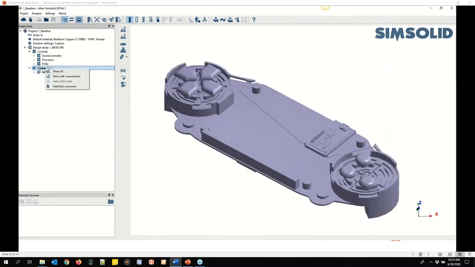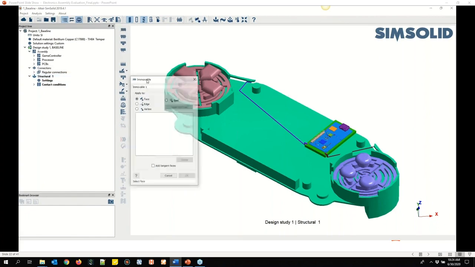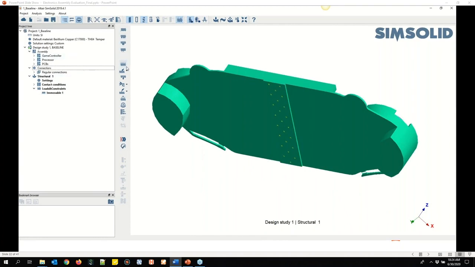Now that the materials and contacts have been defined, I'm going to define my boundary conditions and loads. I'm going to set up a linear static analysis. To start this analysis, I'm going to apply a fixed constraint to this little middle stiffener. I'm going to fix it in all degrees of freedom.